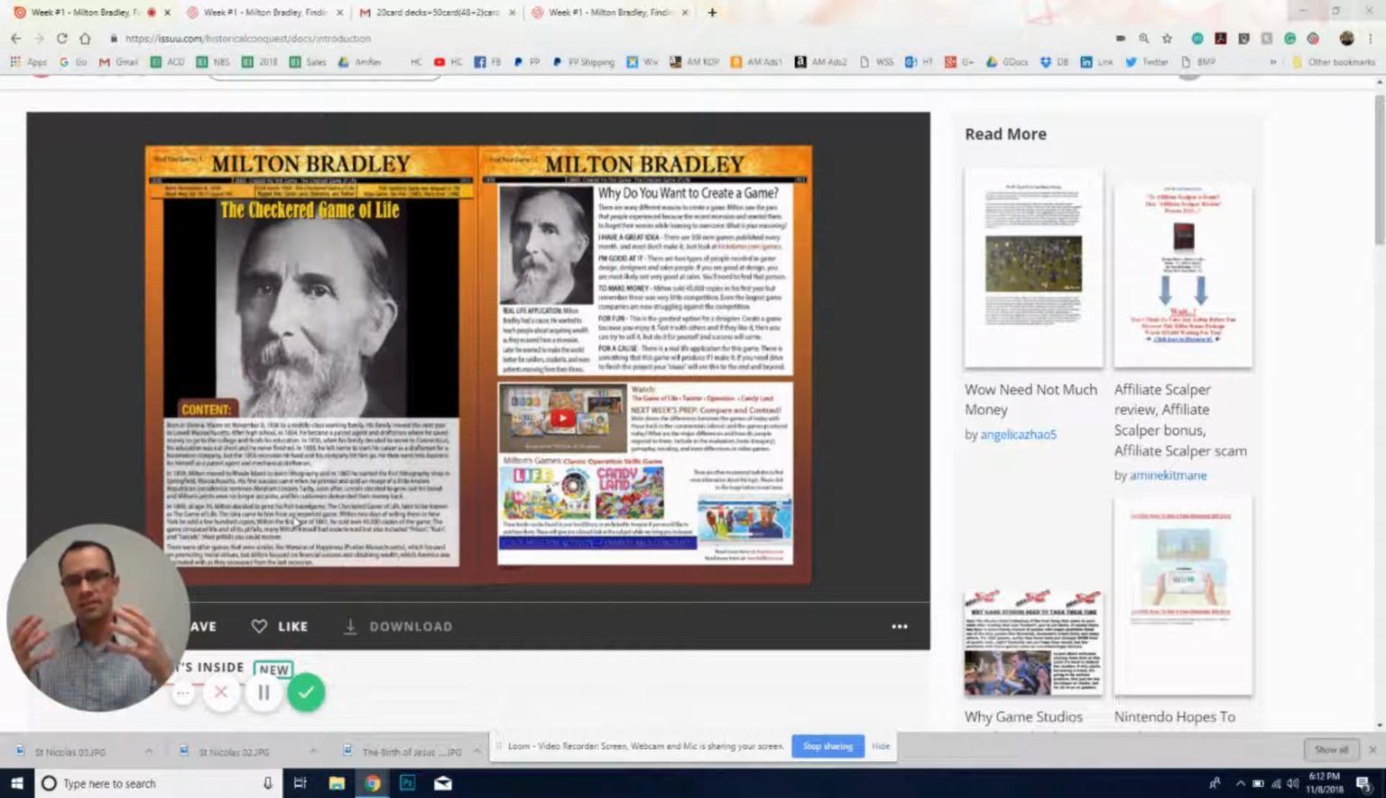He actually created a game based off of life with all the pitfalls, the challenges, the chances. And he created what was called the Checkered Game of Life. And so the Checkered Game of Life, you ever seen Chutes and Ladders? You know how you start at the bottom corner and you go up and you go up. It's almost like a chessboard, but it's where you're trying to get up to the top. That's exactly how it looked the first time it came out. It looked like a big chessboard.